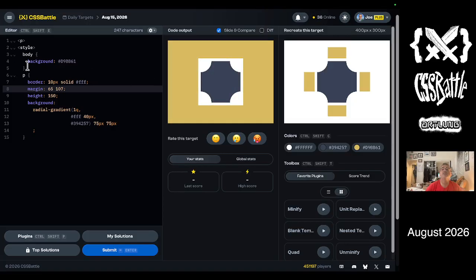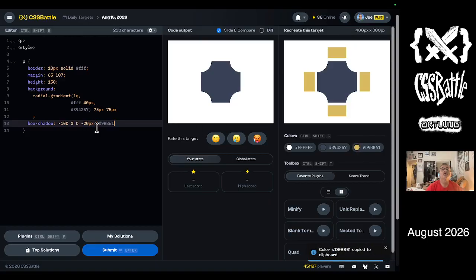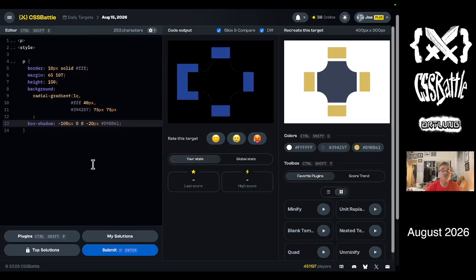Okay. All right, now that I've got that, I think that what I can now do is create, so we get the border. Now we're going to do a box shadow, which is going to be minus 100, 0, 0, minus 20 pixels, color. And I need a pixel value. There we go. So that's what I'm trying to do. I need to decrease this more. 3, 4, 5. There we go. 20, 30, 40, 50, 60, 70, 80, 90.